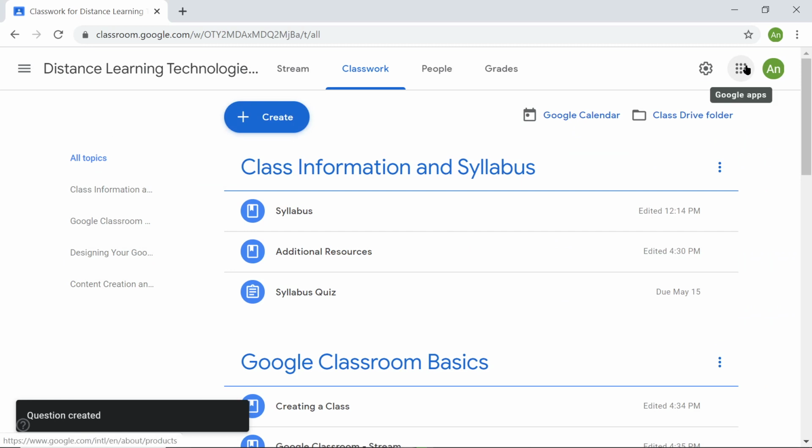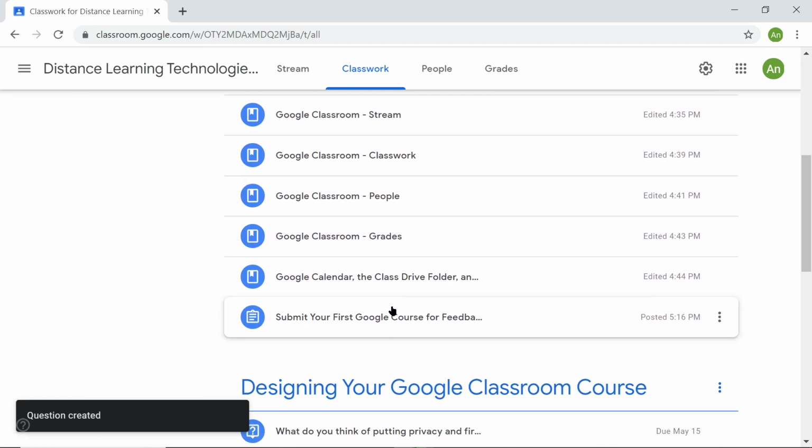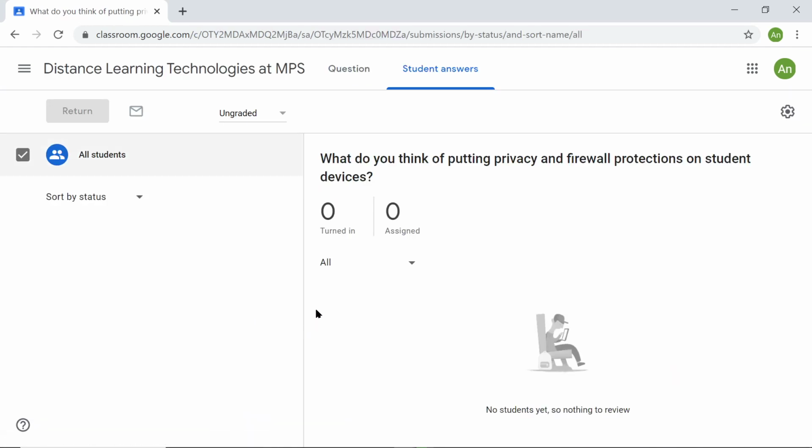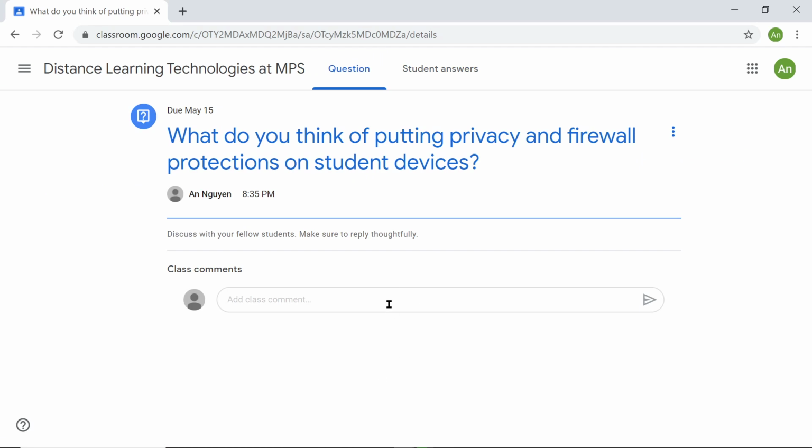And then once we hit save, we're going to go down and find that question: what do you think of putting privacy, etc.? So let's view the question. In this case, we're going to see the grading portion here. So obviously no students have turned it in. No one's actually replied to one another, etc. But from here, you have the ability to look through all the threads. So if a student puts an answer and people are answering that student, you're going to see all the replies on this page. You can also see the question, and you can see thread by thread comments by going to the question page.